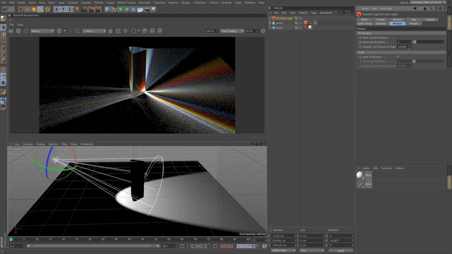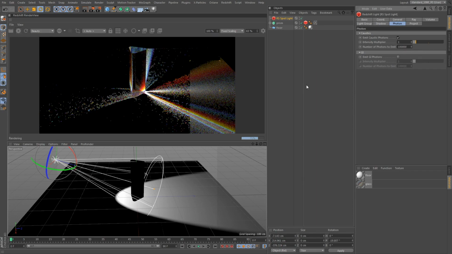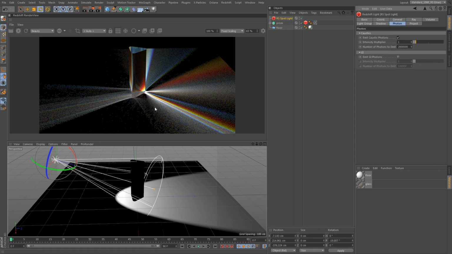Now by default, the number of photons to emit is going to be pretty low. I think it comes standard at 100,000, which you'll see is not nearly sufficient to gather a usable result. So what we're going to need to do is crank this number up to something like 2 million. And you'll see that we start to get a little bit of a clear result. There are ways that we can smooth this out, which we'll look at in just a minute.